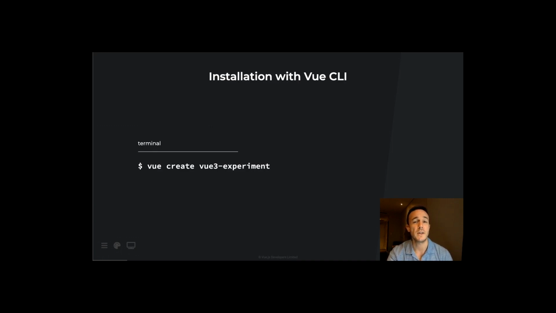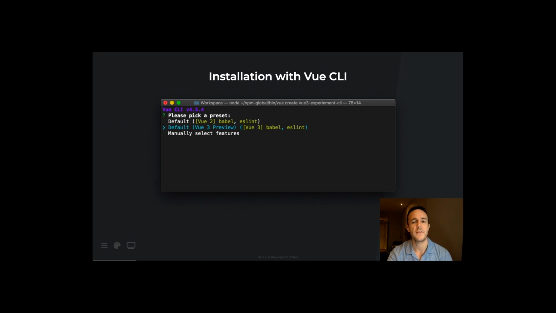So to get us up and running quickly, let's use Vue CLI version 4.5 to create a new Vue project. And so we'll just name that Vue 3 Experiment. Now note that the recent version 4.5 of Vue CLI gives us the option to select either Vue 2 or Vue 3. So if you're using an older version of Vue CLI, you can still use Vue 3, you just need to manually change the Vue dependency, which you can do with npm.